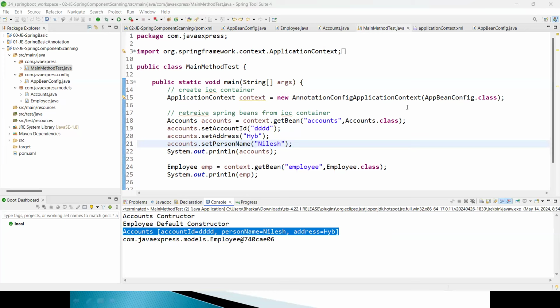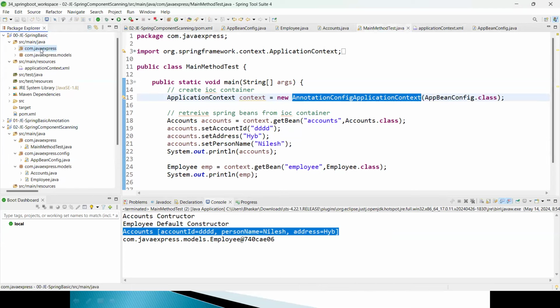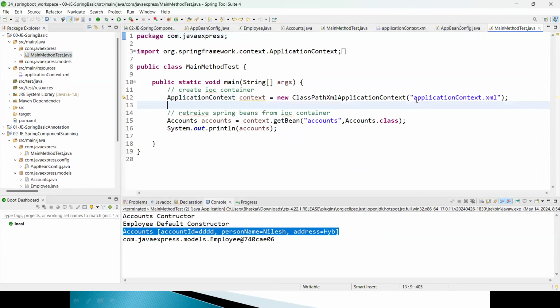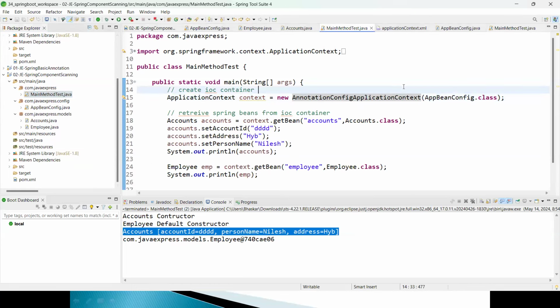Exactly. XML is no longer required. It is an annotation based approach. That's why, see here, AnnotationConfigApplicationContext is supported by your IOC container. Here it is going for the XML based approach, the .xml file. The framework will take care of creation, that is an internal step. But from the programmer level, is it easy or not to use the annotation based approach?